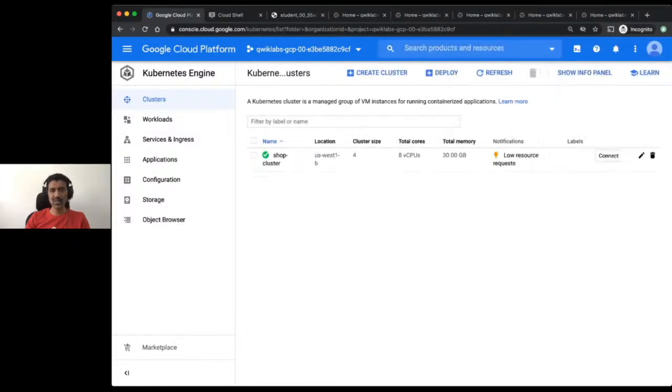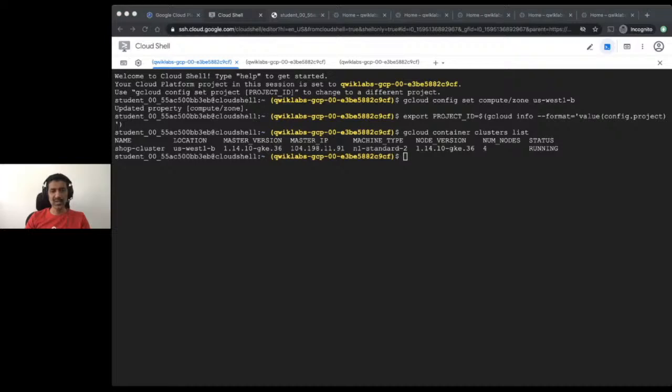Okay, so this is a cluster with 4 nodes that has been created. So let's go back to the shell. Let's go to another window and set up monitoring. So basically I go here.